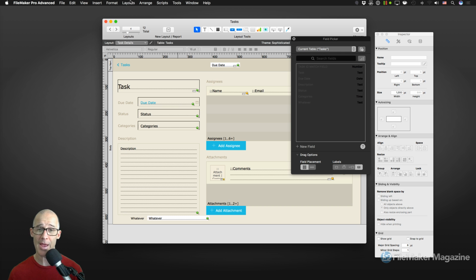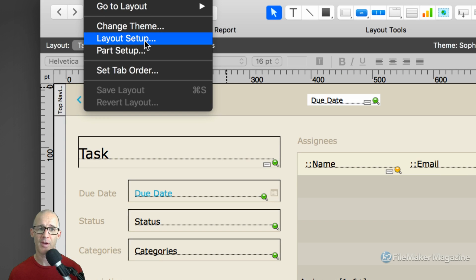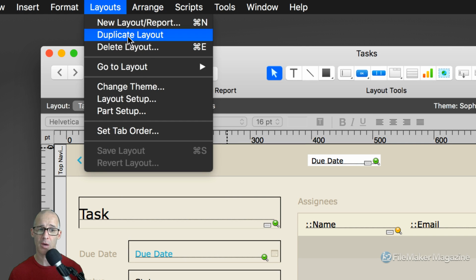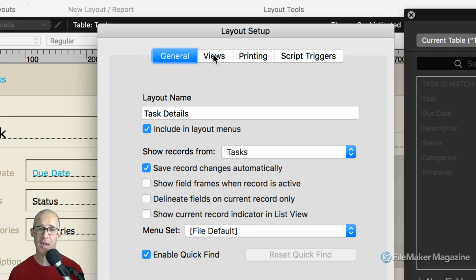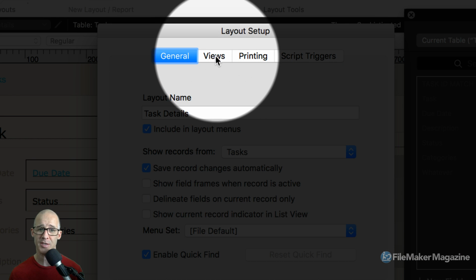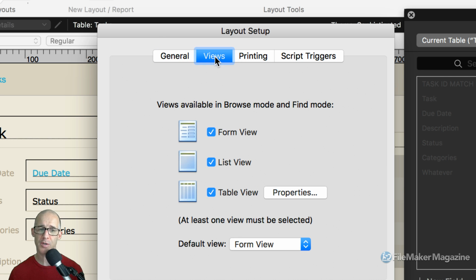Each new layout that you create will have all of the three options turned on. So when you go up to the layouts menu and choose layout setup, you're going to get the layout setup dialog box, and the second tab in that dialog box is views. When we switch to that tab, you can see that we have form view, list view, and table view.